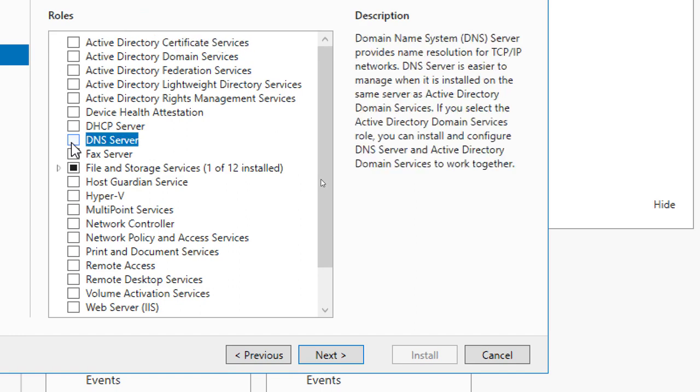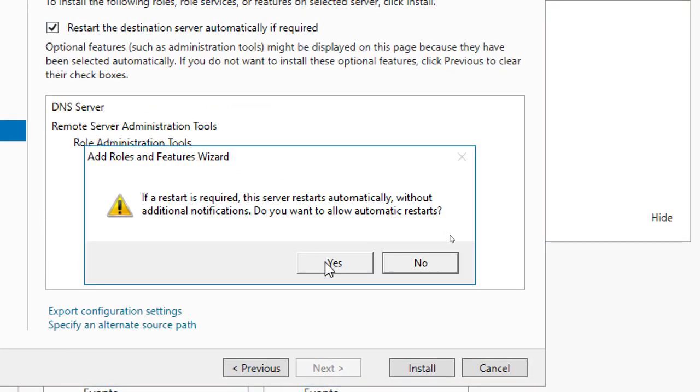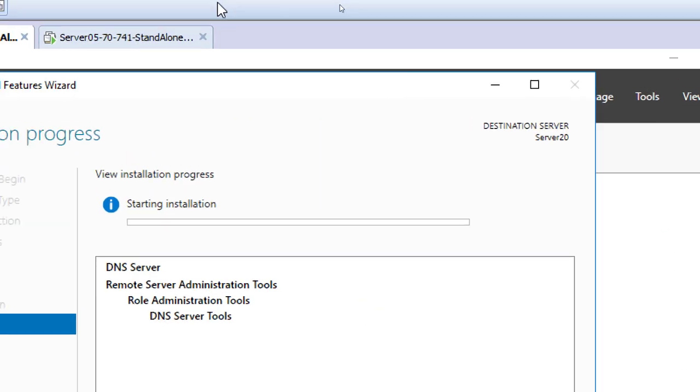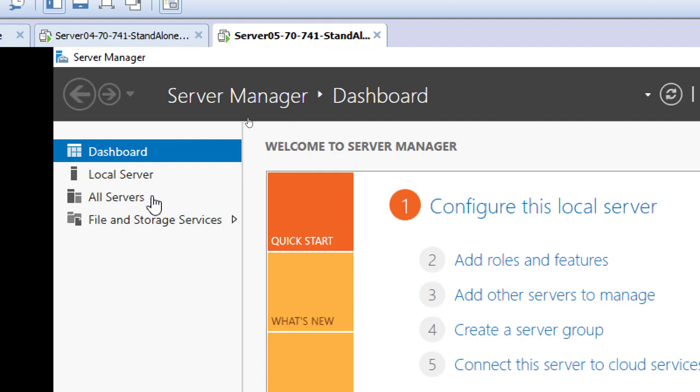So DNS server, this one. Add feature. That's the only role we're installing. Next. And restart, if it wants to, it will. Otherwise, it won't. Install. Good, any integrated DNS, right? You're kidding me. That was a nice heart attack on me.